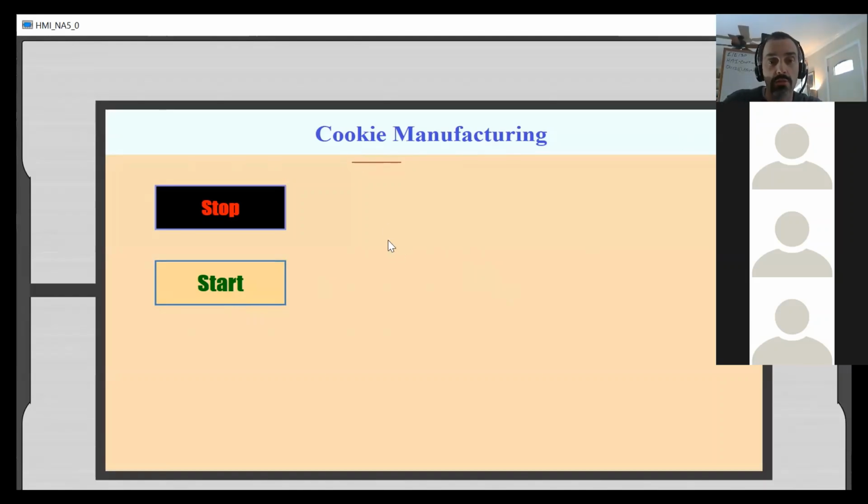What do you think of the background color? That's kind of interesting, isn't it? Yeah, it's different.